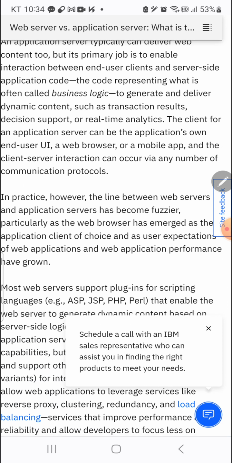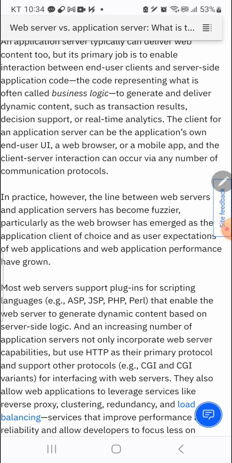The client for an application server can be the application's own end-user UI or a web browser or a mobile app, and the client-server interaction can occur via any number of communication protocols. The application's own end-user UI is what is called in Korea a CS, client-server, program; here it means the user interface, a web browser, or a mobile app.